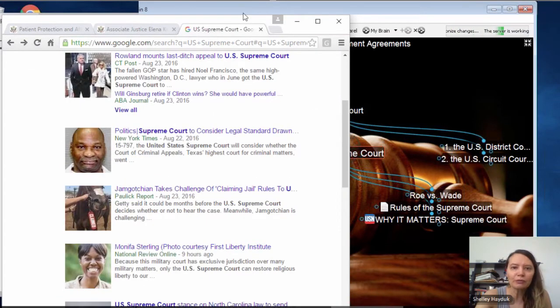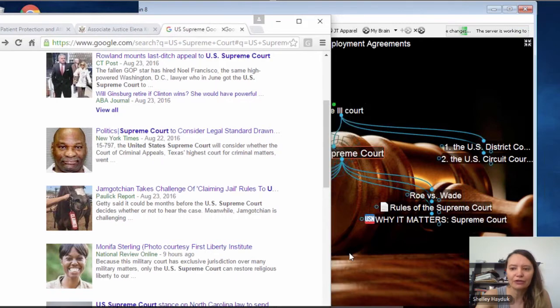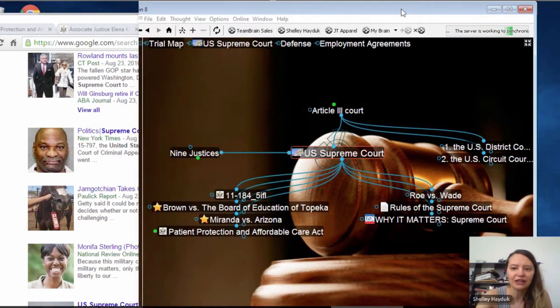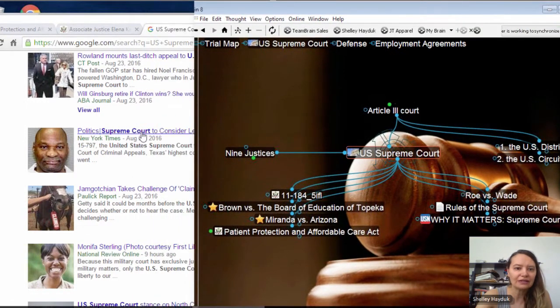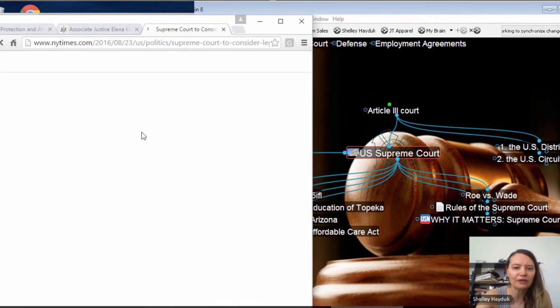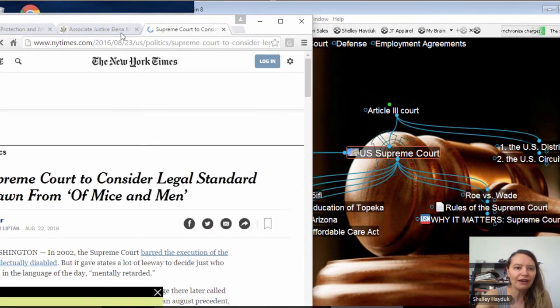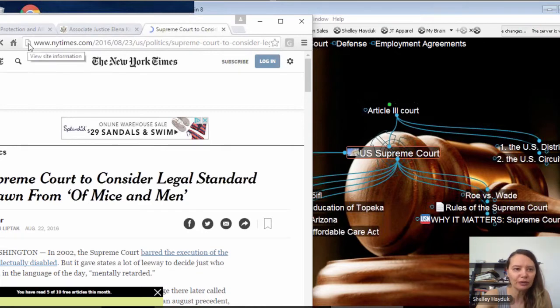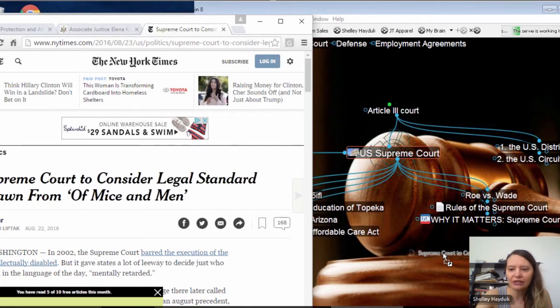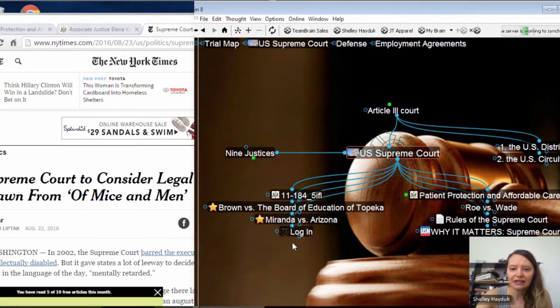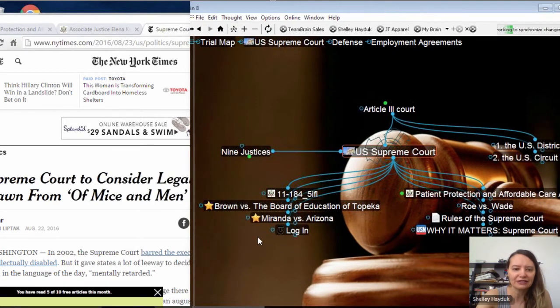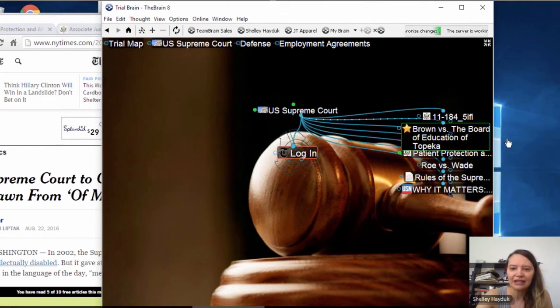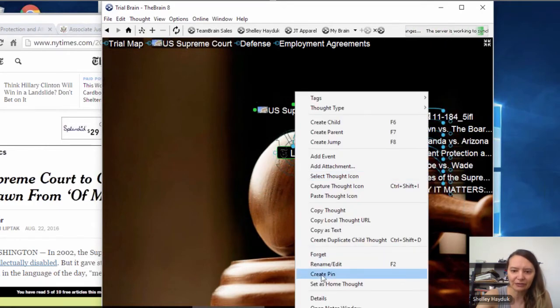Let me just add one more link so you can see how quick and easy it is to add information from the internet. So there's some politics on the Supreme Court, an article from the New York Times. So again, simply dragging from the browser address window and dropping it in this brain. Now in this case, I think my subscription is expired, so it's asking me to log in, but I can easily change that link just by renaming it.